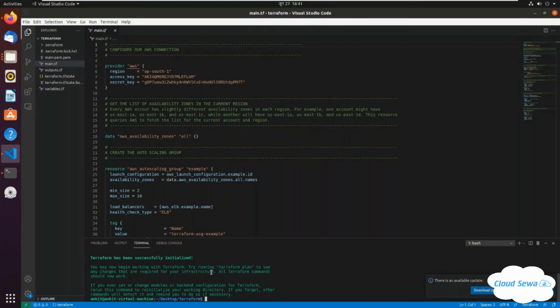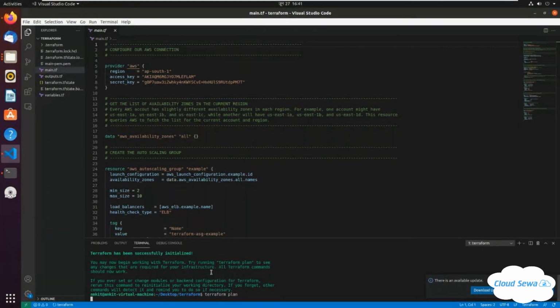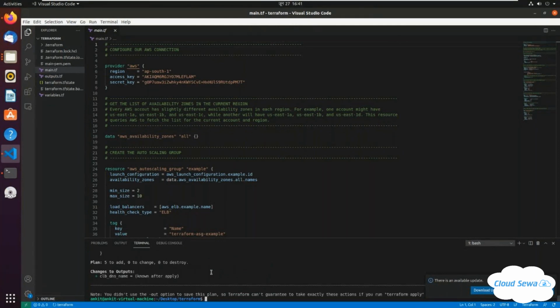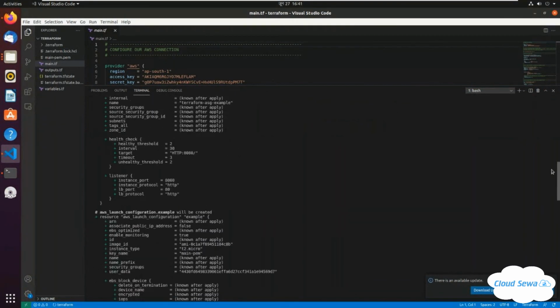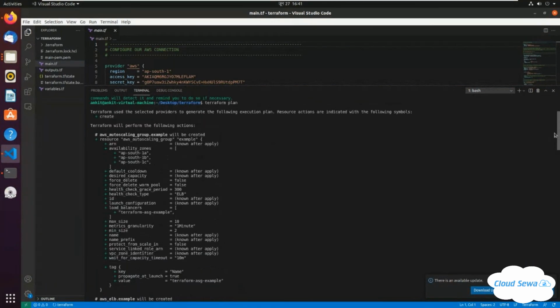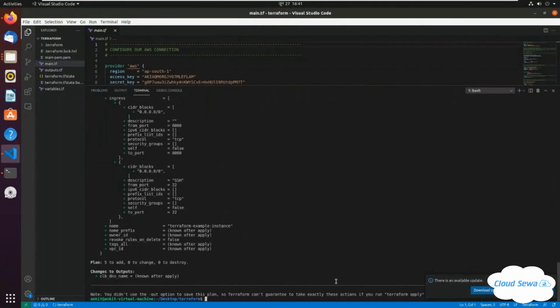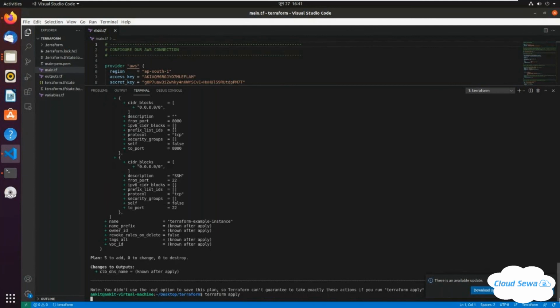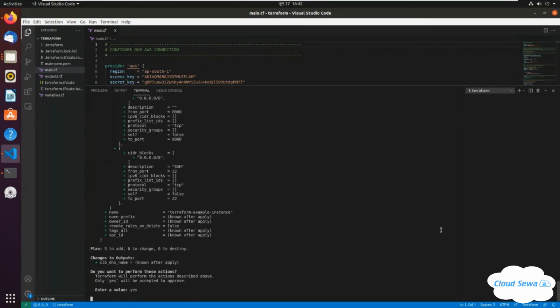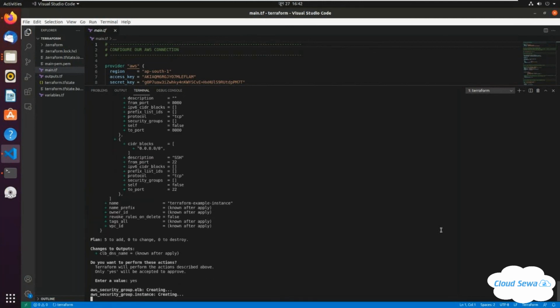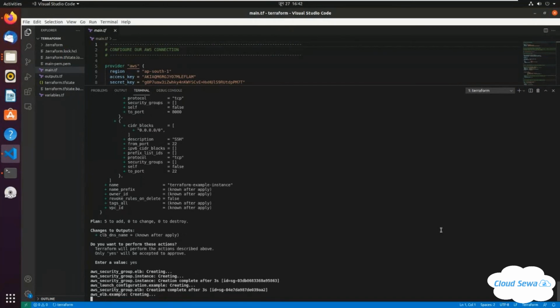Okay, let's plan the thing. Okay, it's running as I wanted. So the next thing that I want to do is apply, right? And we're going to say yes. Okay, it's creating as I wanted. Everything will be created shortly, and I will show you how it happened in the AWS account.